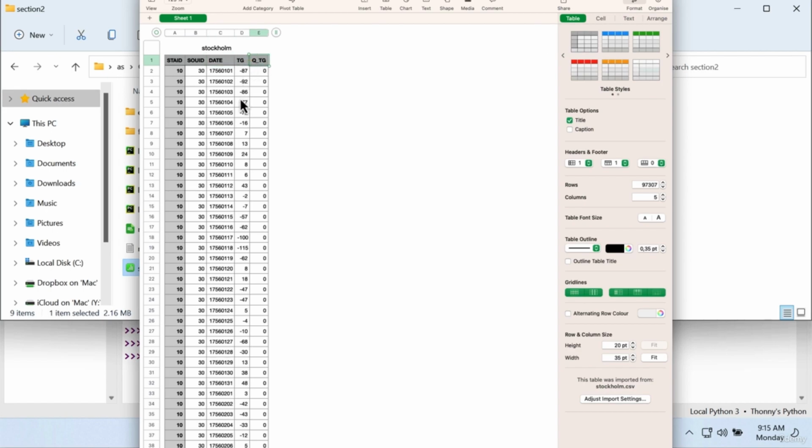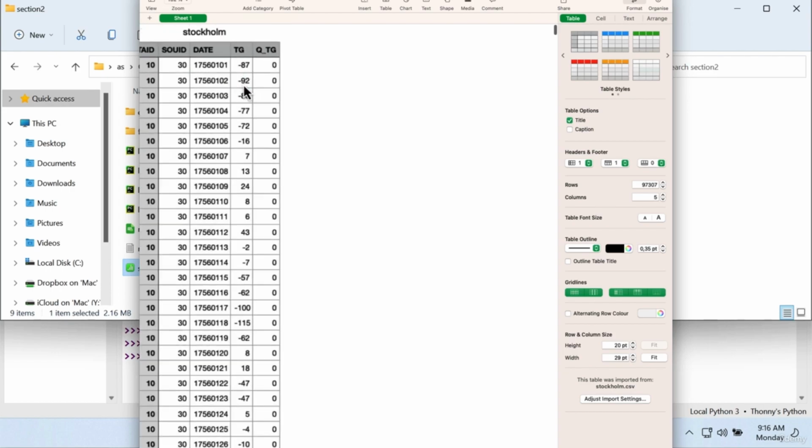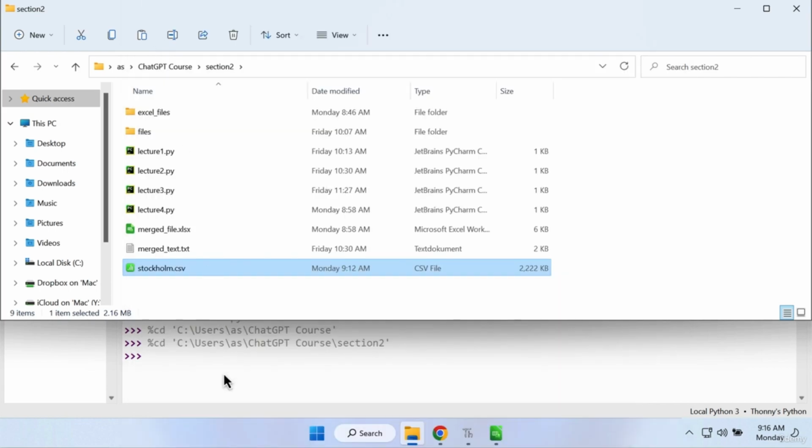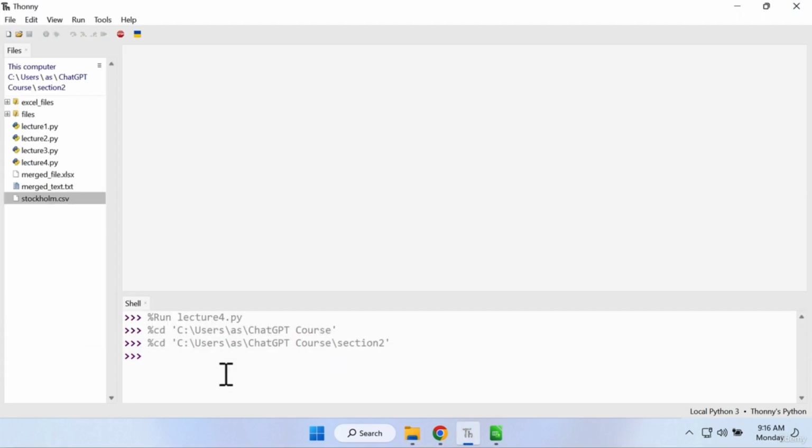Basically, it does have these columns with data. Now, what we want to do is create a program which will edit the TG column. So this is supposed to be the temperature, so temperature observations for each row, but the temperature has been multiplied by 10. So the real temperature actually should be this number here divided by 10. So let's do that. Let's modify this TG column by dividing each of its values by 10. This is a good opportunity for you to understand how to work with CSV files with ChatGPT and Python.